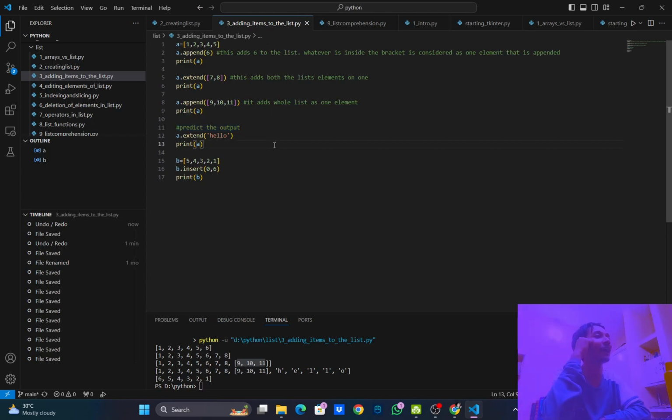So let's predict the output. Wait a minute. One letter would be added. Yeah, we can see the output here. Yeah, one letter is added as one, that is, one character is added as one element of the list, right? So extend will do that. Okay, and this is one concatenation.